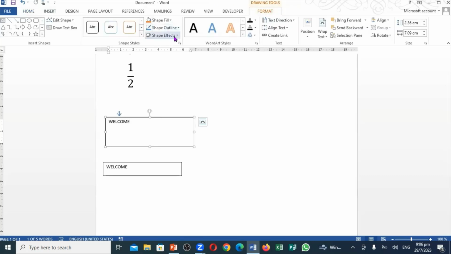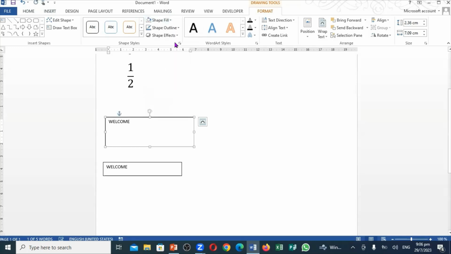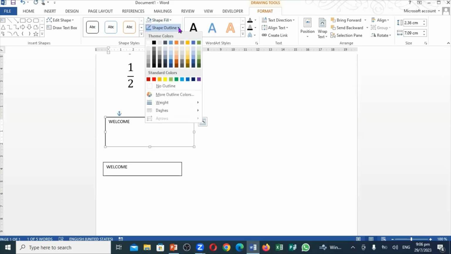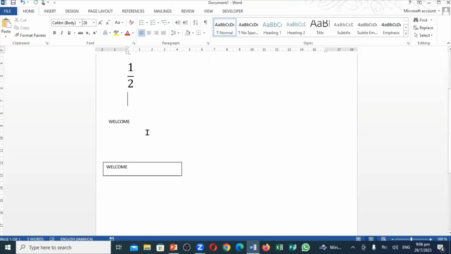When you click on the format, right in between, you notice it says shape fill and shape outline. These are the two we're going to use to remove this. So we're going to click right here, look for the pointer, and say no fill. And you go right here, say shape outline, click and say no outline. Alright, if you notice right here, the outline is not there.